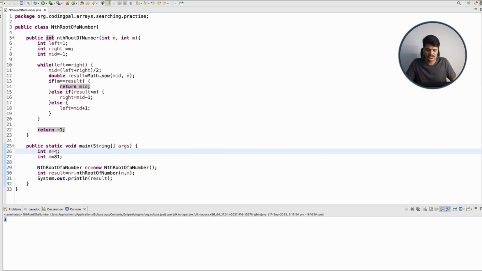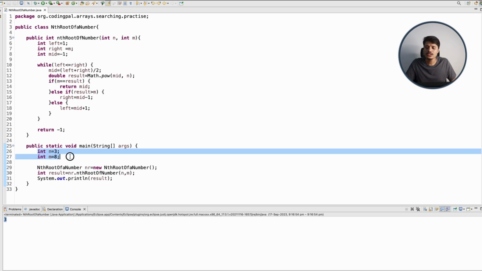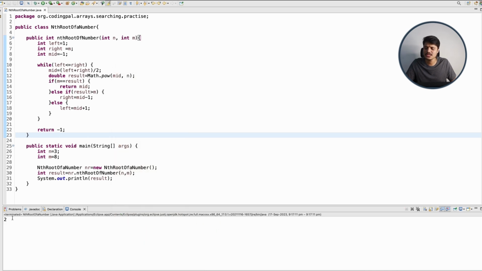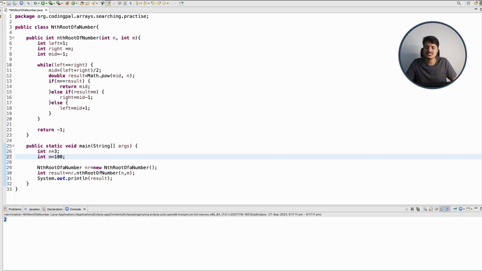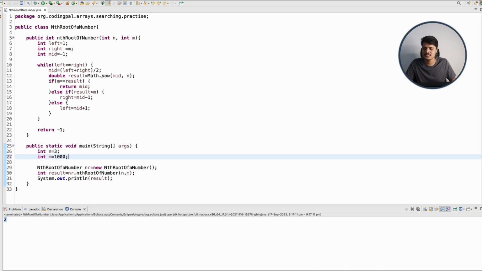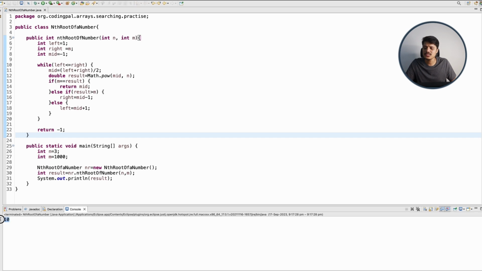Similarly, let's assume I have passed the value 3 and here I have passed 8. We know that 2 power 3 is nothing but 8, so the output should be 2. Let me run this application, and we have gotten 2. If the value of m we have passed is 100, now the output should be 10. Why? 10 power 3 is nothing but 1000. So let me pass it as 1000, and if I run this application now, the output is 10.